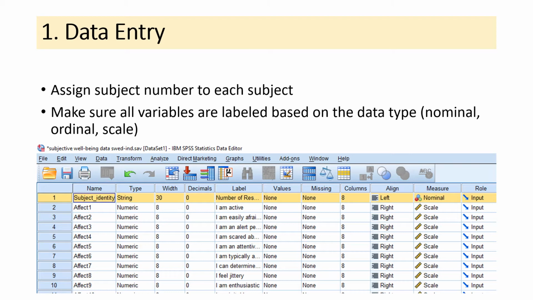And even with an online survey, you might only get a list of your data in an Excel spreadsheet, and you will want to copy paste or export your data into an SPSS data file. One tip is to remember to assign every subject a subject number. You can see here in the first column that there's a subject identity. This is important to have a subject ID because perhaps you might need some special treatment for a particular subject.